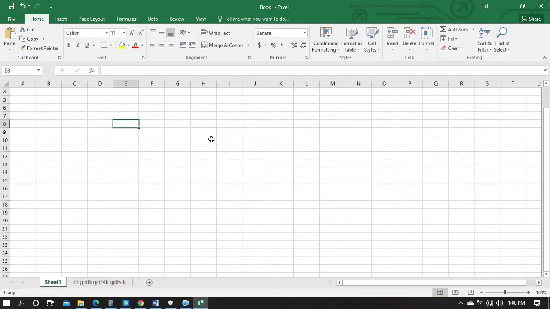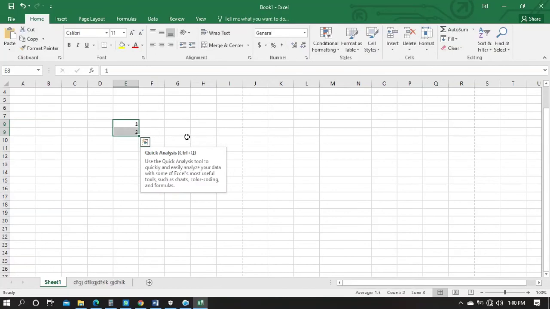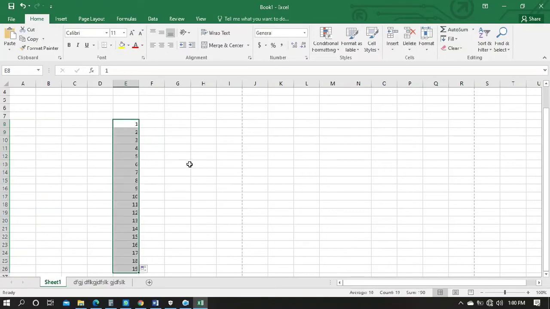Suppose if I write here 1, 2, and I want to make it 1, 2, 3, 4, 5, it will be difficult if you want to write it up to 100. So you have to just select 1 and 2 and click and drag the cell handle. Automatically it will be 1, 2, 3, 4, 5, 6, 7, 8, 9, 10 like that. It will work universally.